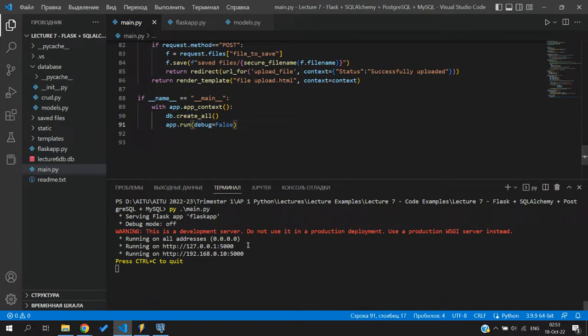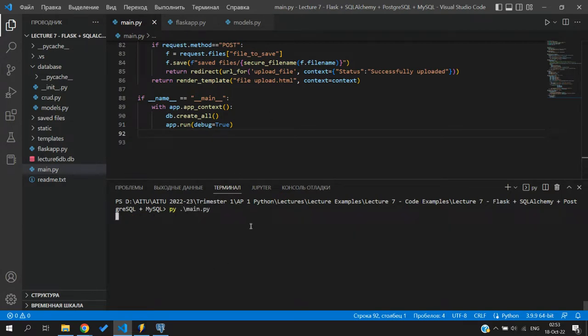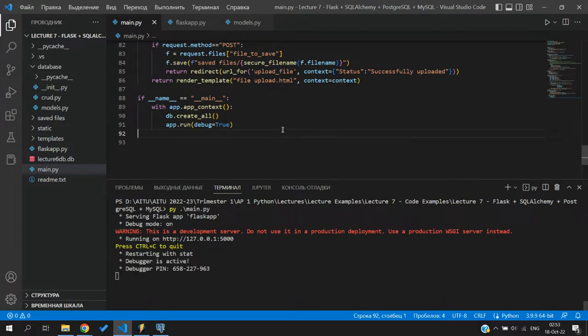So you can see that it is running on all available addresses, but I don't want it now. I'm also going to turn the debug on. So you can see that it is not reloading. Once I turn the debug on, it's going to reload each time I save some changes here, guys.